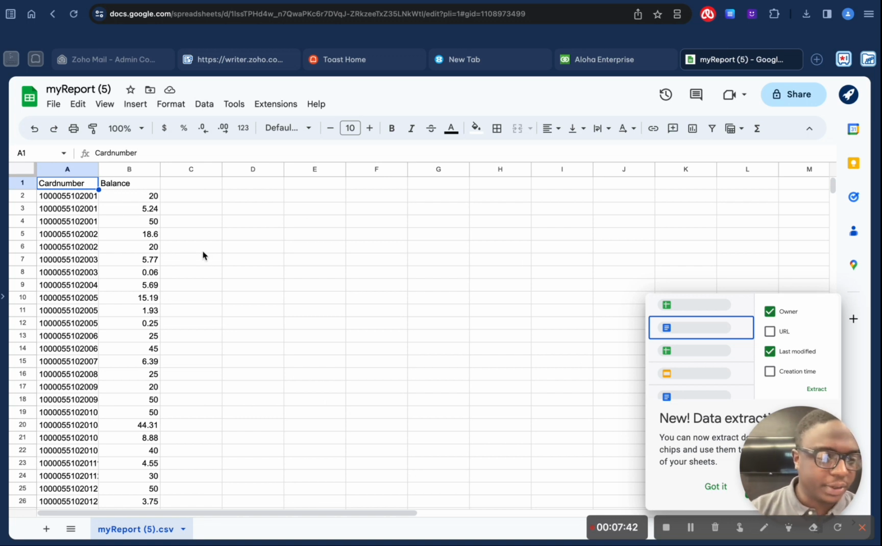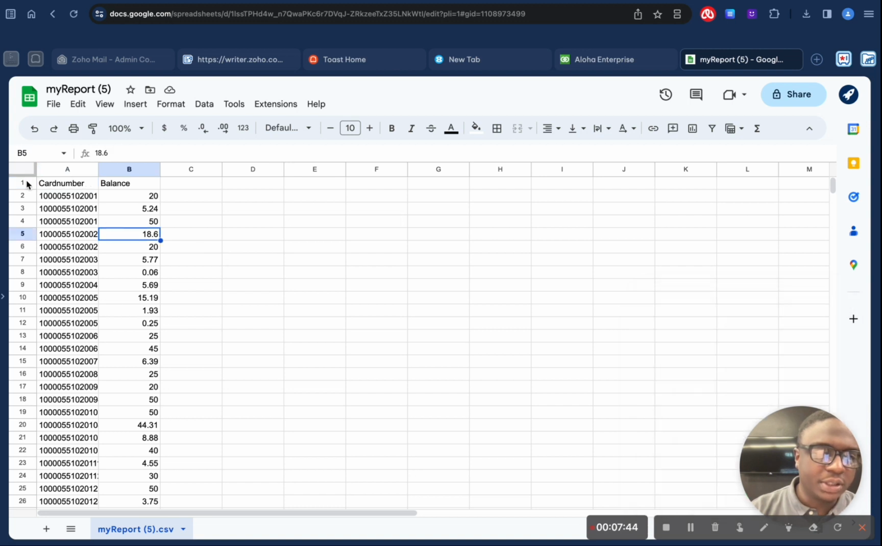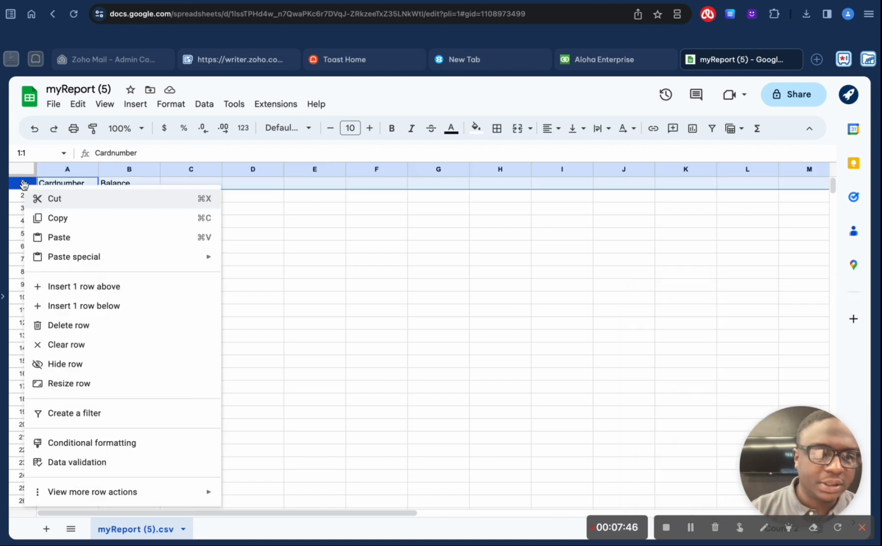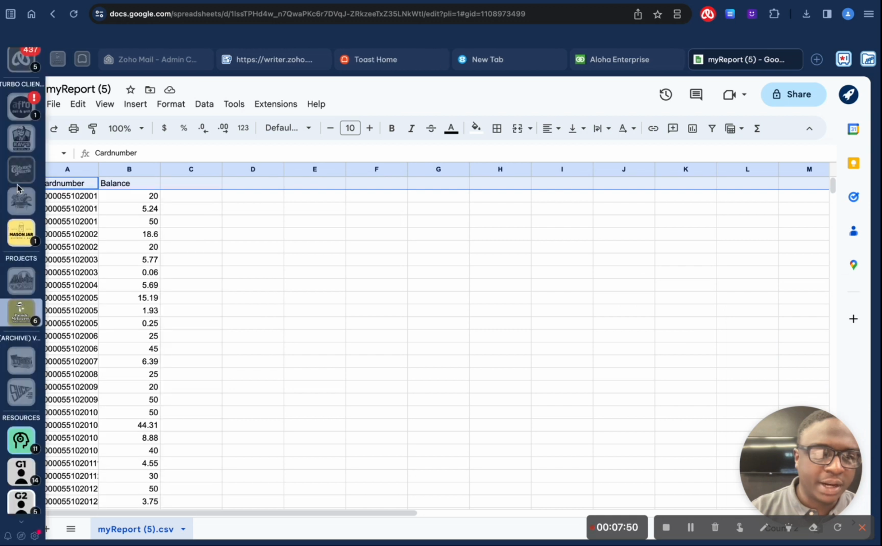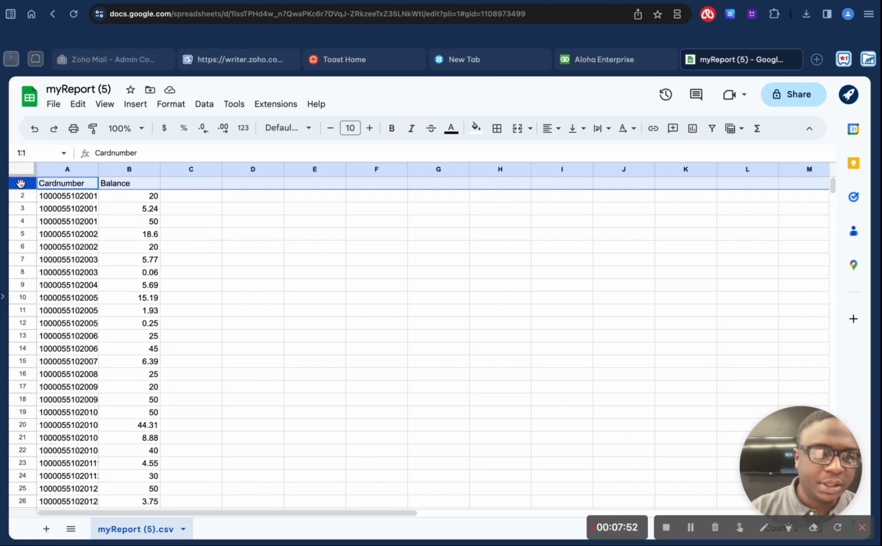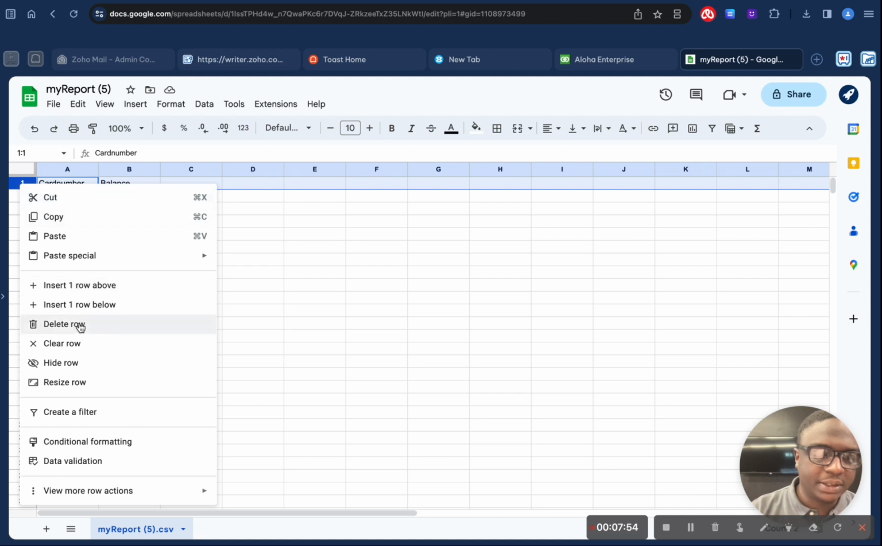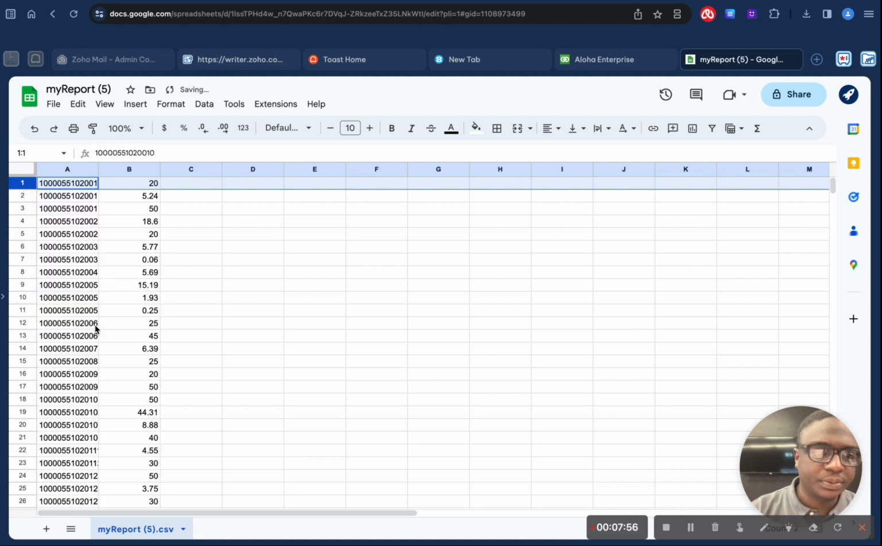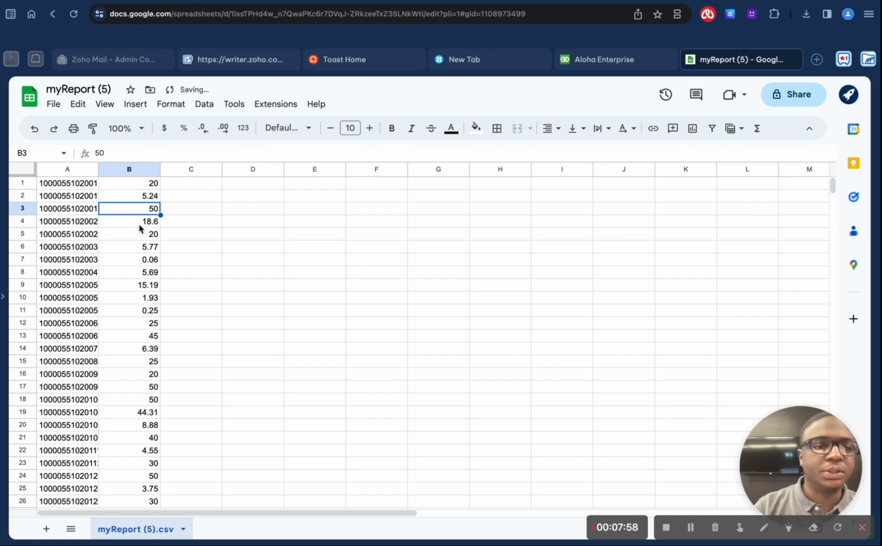So the first thing I'm going to do is I'm going to delete this header. Right click on the one right here. Right click it and click delete row. Bam. So now it should just show the card serial numbers and the card balances without the titles.